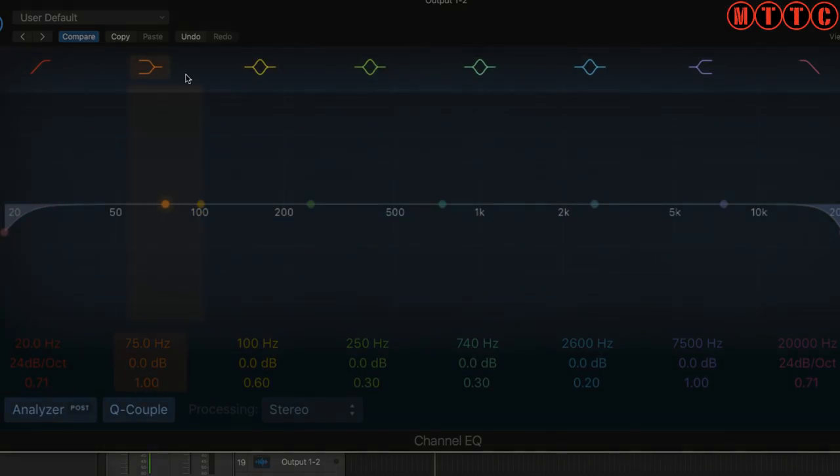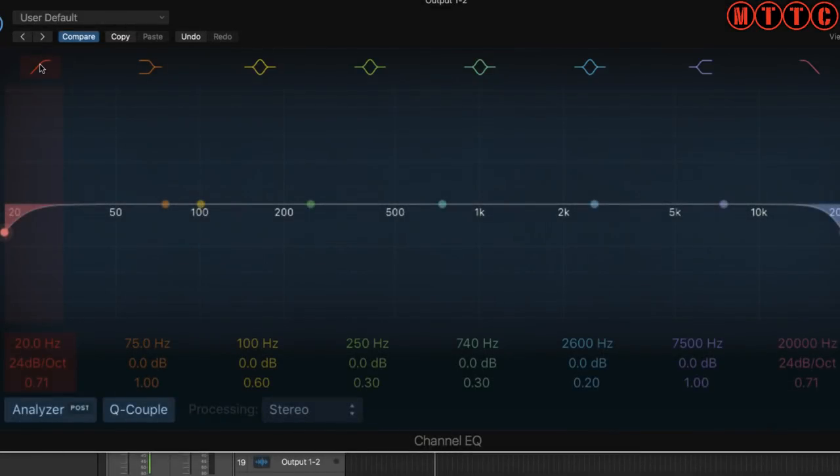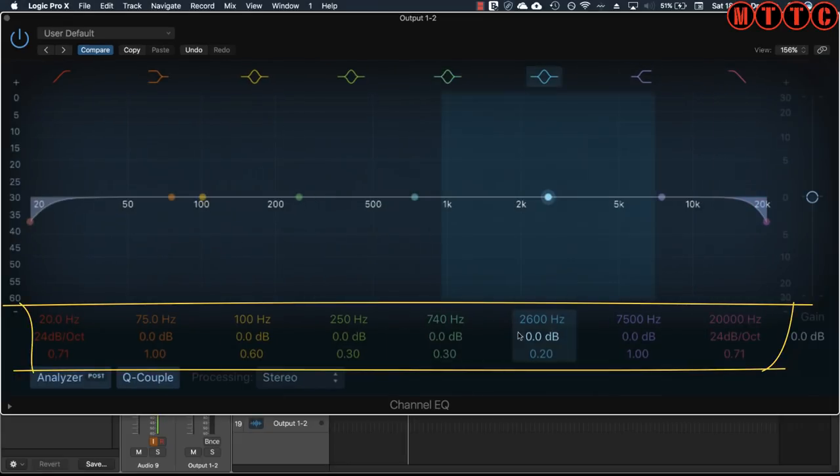Okay, so what are these filters all about? Well, as I hover over each one, you will see that each one affects a given band of frequencies. By using these controls down here, we can select which frequencies we want to adjust and by how much. And I'll explain that in a minute.